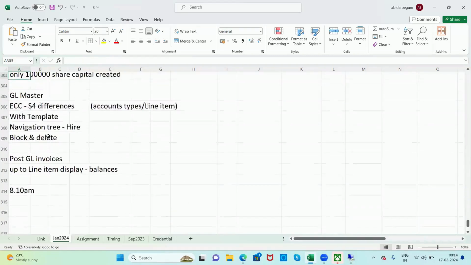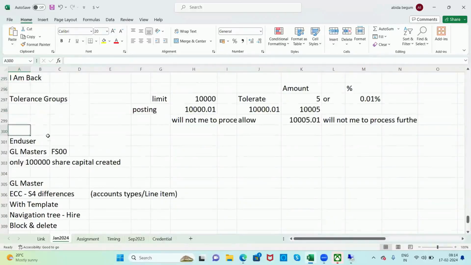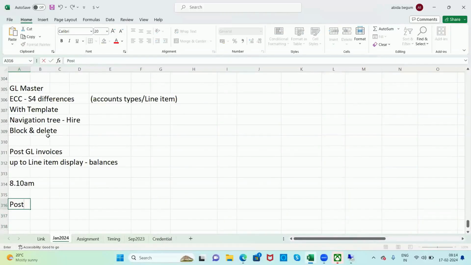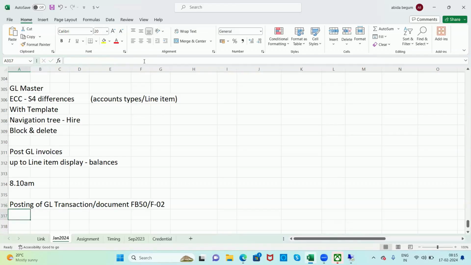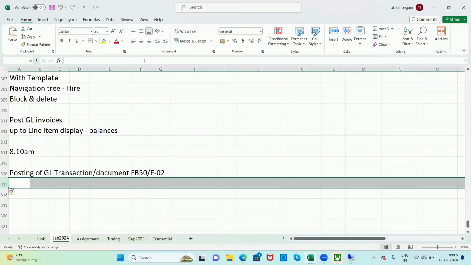Next, what will we do today? We will do posting of a transaction, a GL transaction or document. Now, transaction code: we have two options here. I'll explain them one after another. F-50 and F-02 are two transaction codes we can use, FB50 or F-02.